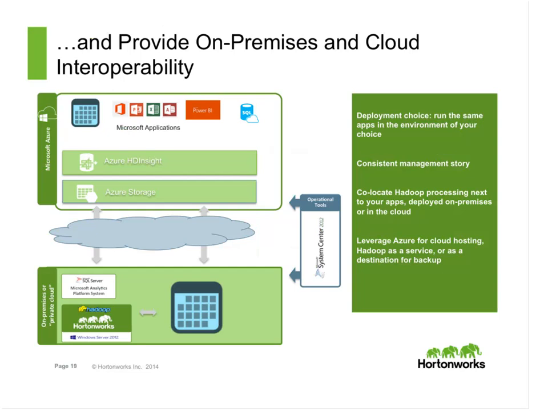So in this case, having the two understand and know that each other exists means that you can say, well, I can partition, and some applications can run in the cloud, some applications can run on premises, and they can be the same applications. You don't have to recode them, which is very important. The other element to this is that if you are using the Microsoft System Center, then that is something that you're familiar with, and that is going to work well for you in managing and monitoring your Hadoop system, whether it is in Azure or whether it's on premises.